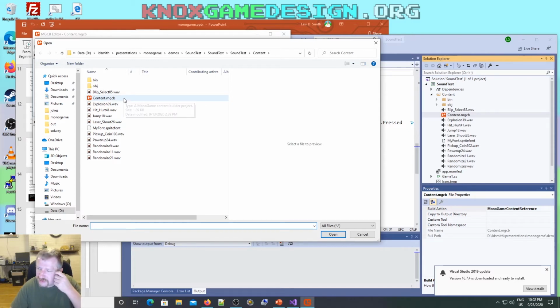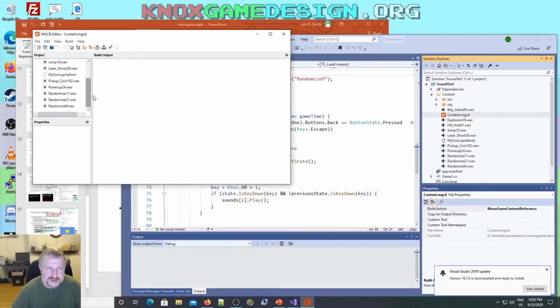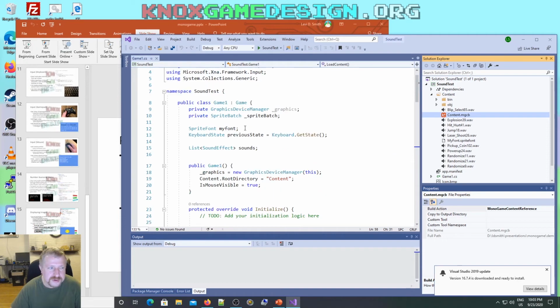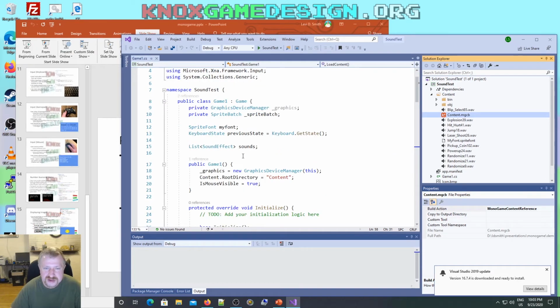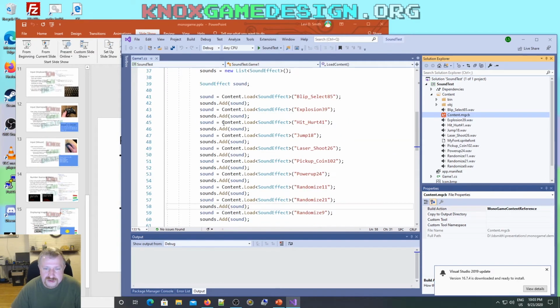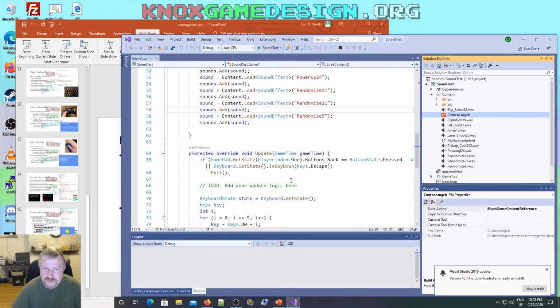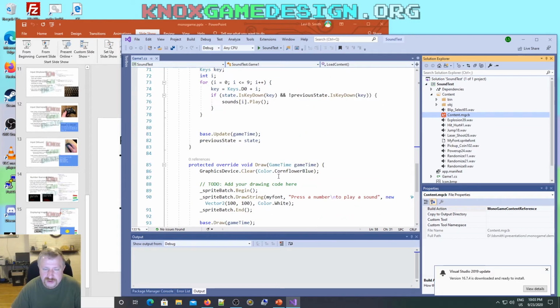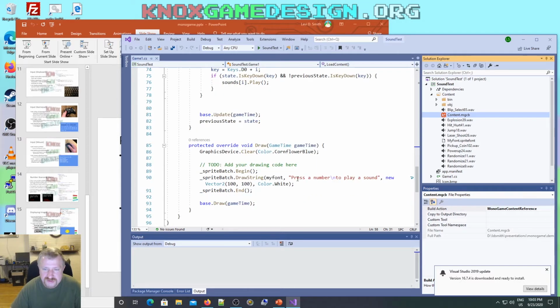I think you can do OGGs and other things. So you just load those in. Then you load all those in your load content method. I just keep a list of sound effects and just load them all into the list. So I have a bunch of different sound effects. Got 9 or 10 of them, one for each numeric key. So whenever a key is pressed, then I'm going to play the associated sound in the list at that list index. So I'm just going to have a simple press number to play right there.